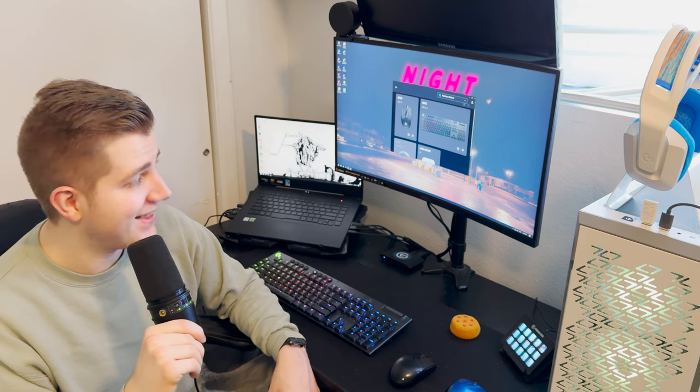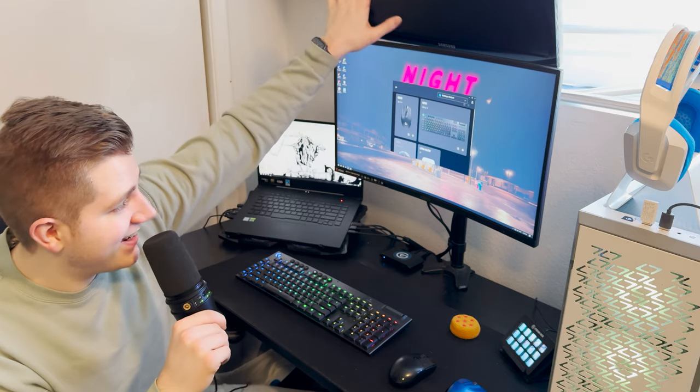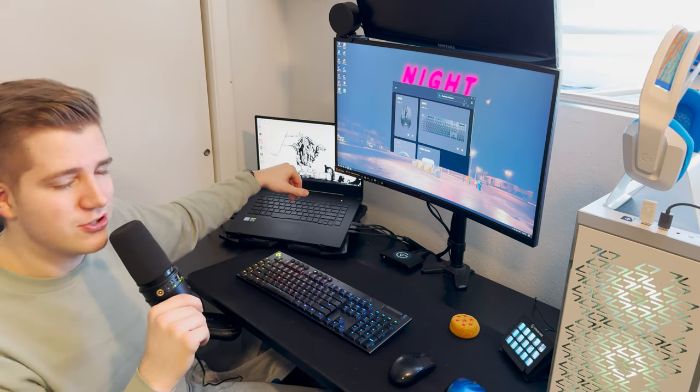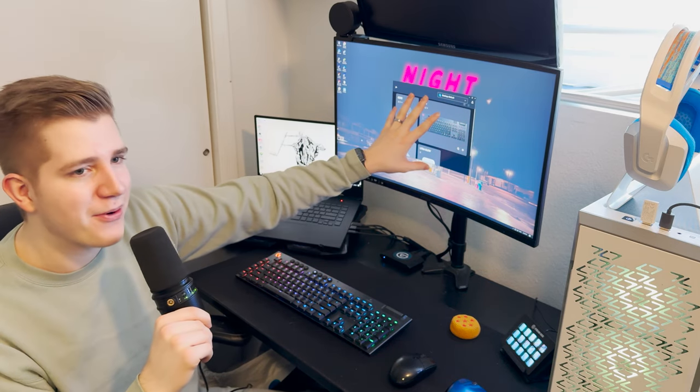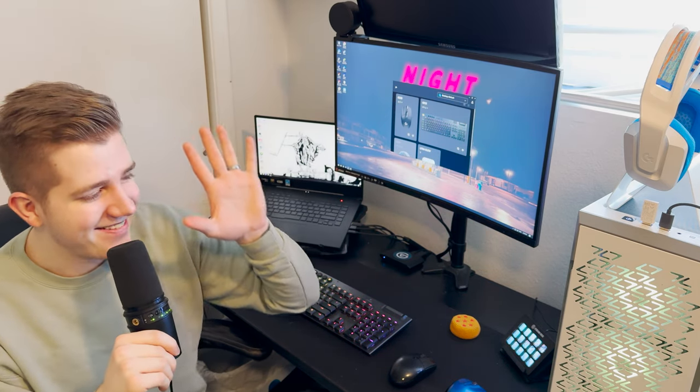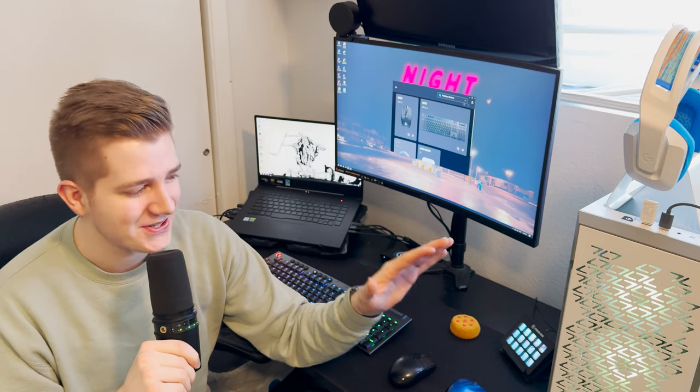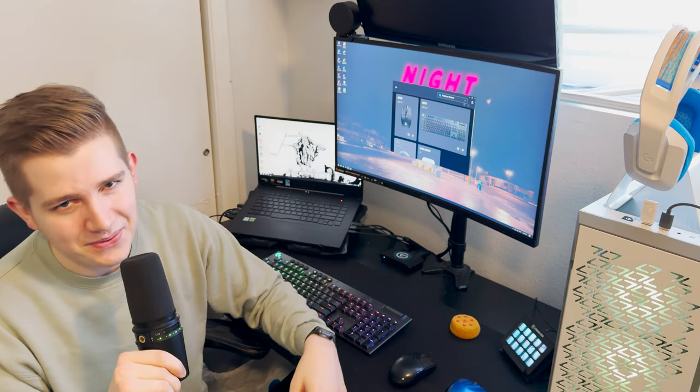So this is the main monitor, and this one is connected to my laptop. My gaming PC, which we'll get into in a moment, is strictly powering this one. So I'm trying to take off as much load as I can from my computer so it doesn't crash, as you guys are aware with my streams.